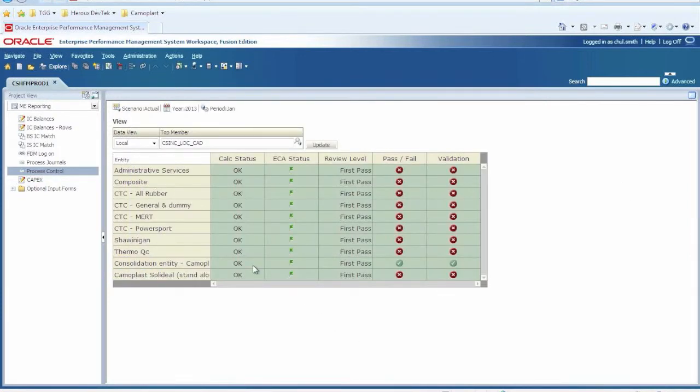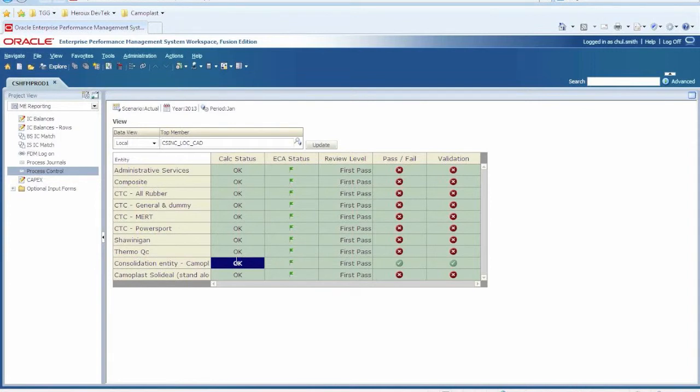Finally, once you've calculated and validated that all of your data ties, the last step in the process is submitting your data. So I'm going to select this entity because it's the only one that's passing the validation at the moment. And how I do that is go up to this little gearbox and I want to submit my data.